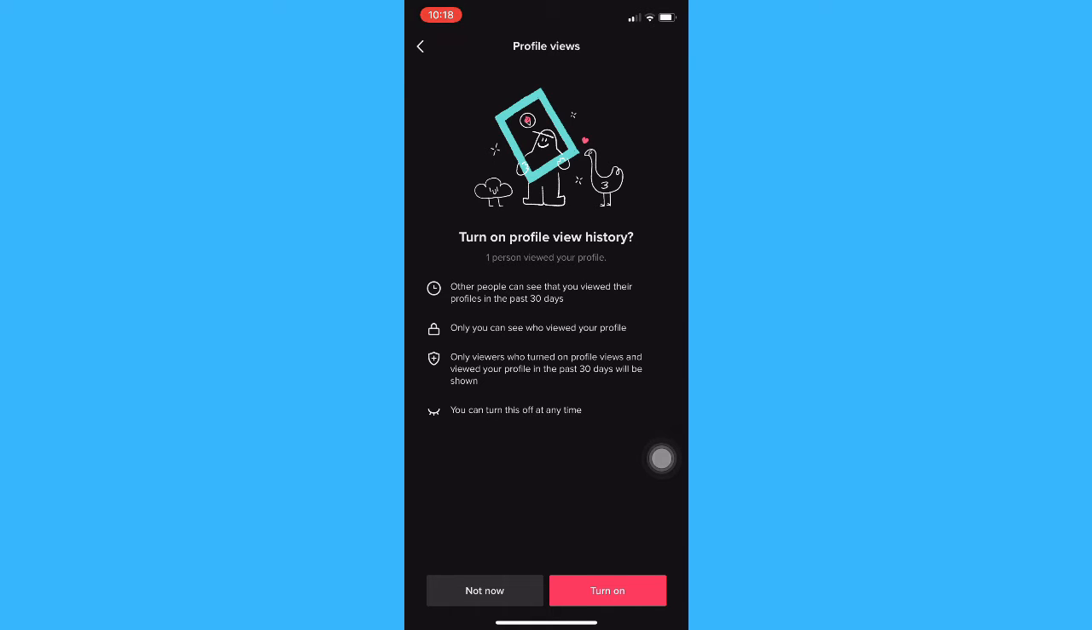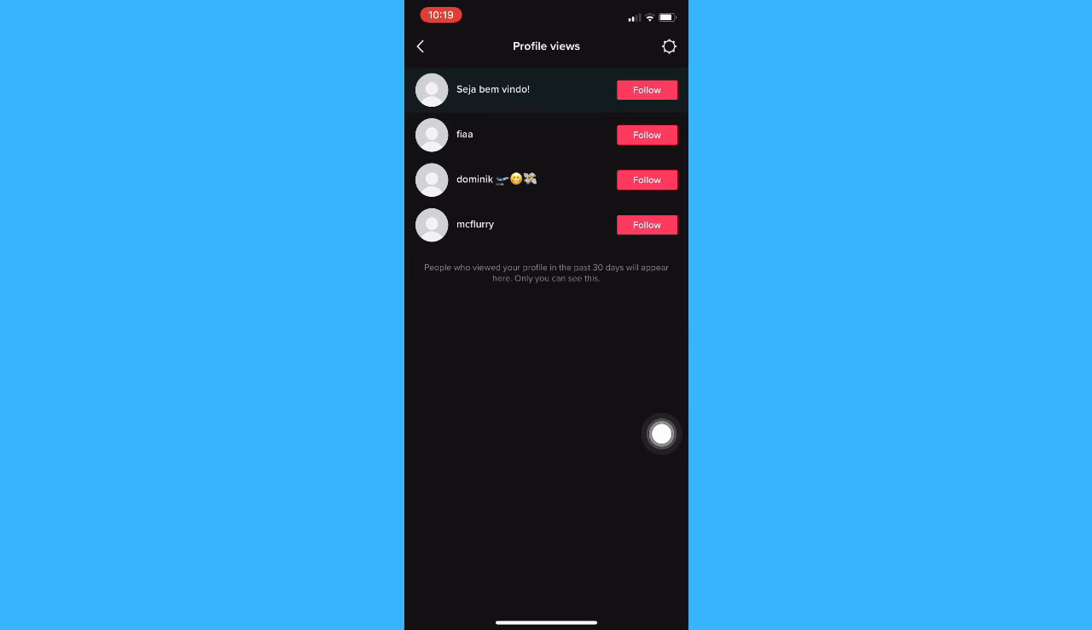But before that, you should make sure to read all of these first before turning on your profile views option. So, this includes other people can see that you viewed their profile, only you can see who viewed your profile, only viewers who turned on profile views and viewed your profile in the past 30 days will be shown. And then the last one, you can turn this off at any time. So click on turn on once you have understood all of this and then wait for it to load.